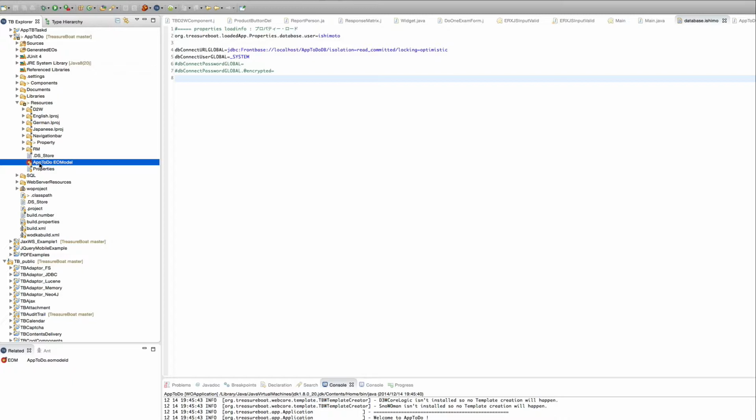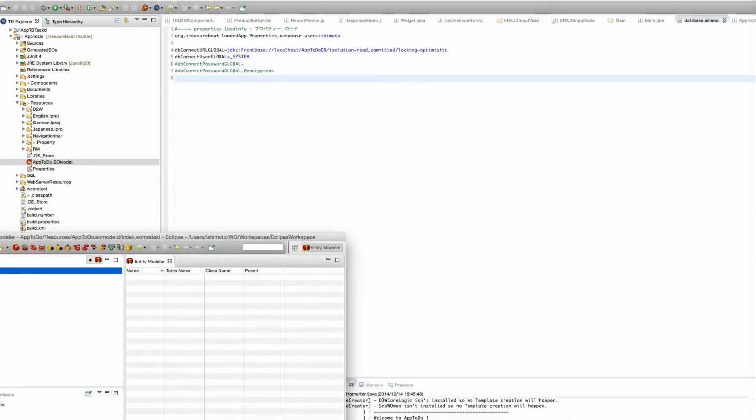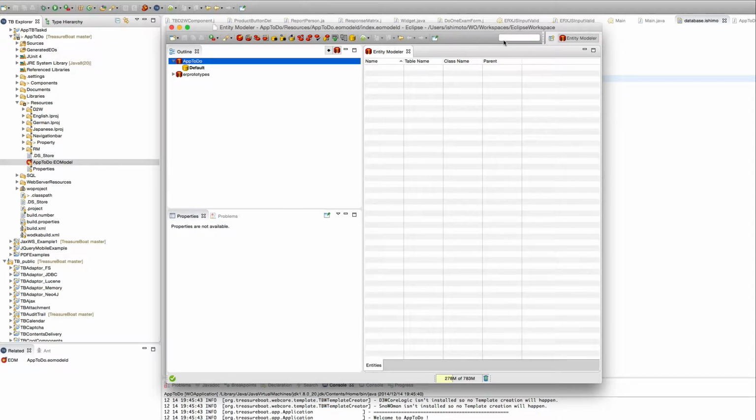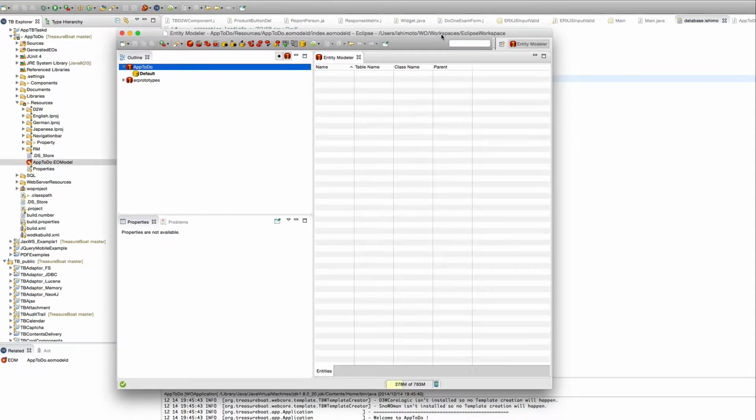Before I open this EOModel, one application can have multiple EOModels. That means if it's a really complex application, you can spread out your entities and your logic in different models. But for this application, we start of course with one EOModel, and that should be enough. Let me open the EOModel. Now here we have the EOModel, and here you can see how the EOModel looks. Let me only explain a little about this entity modeler.